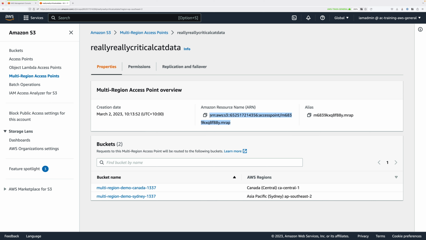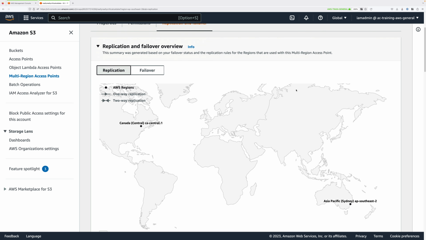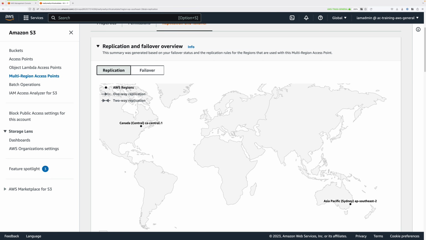You'll see that the access point has an Amazon resource name as well as an alias. Now, you should probably note down the Amazon resource name because we might need it later on. Once you've done that, click on the Replication and Failover tab, and you'll be able to see a graphical representation of any replication or failover configuration. If we click on the Replication tab, you'll see there's no replication configured.